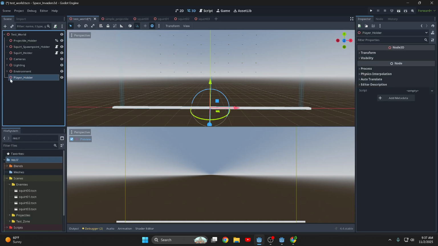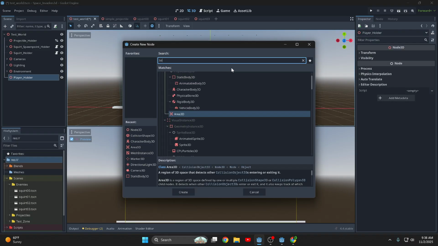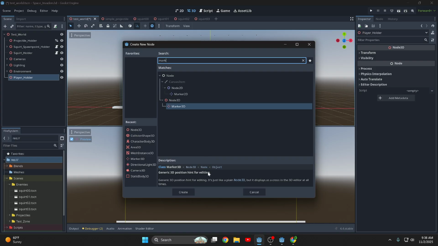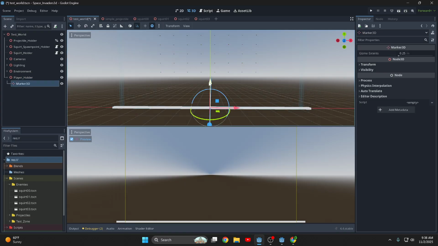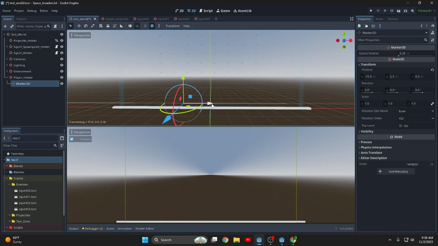Alright, inside of that player holder, we're going to put some markers so we know where the player is going to spawn. So I'm going to add a marker 3D. And I'm going to move this marker 3D, let me show you the transform location, to -15. And then I'm going to call this P1 spawn location.